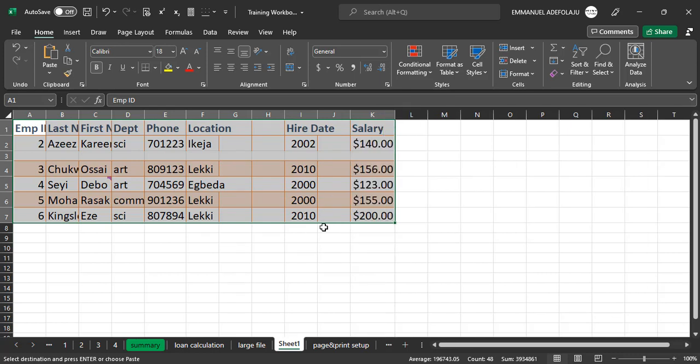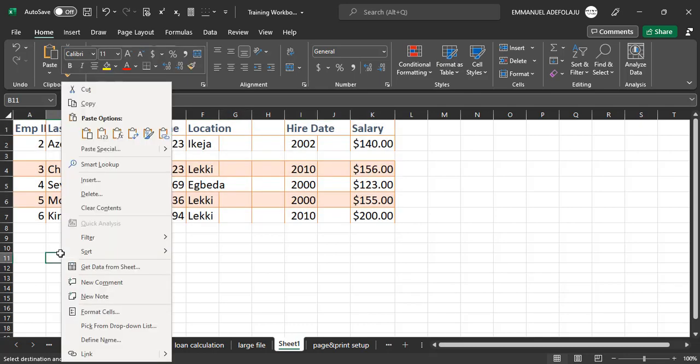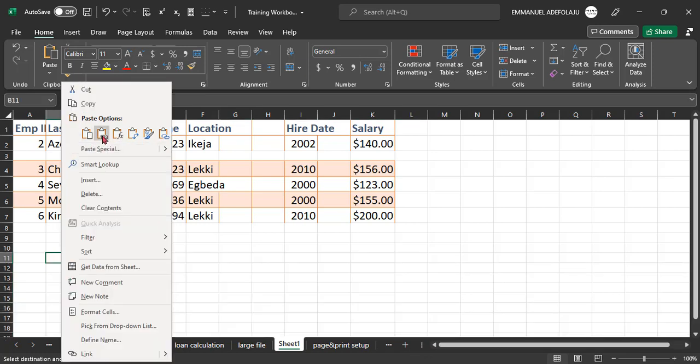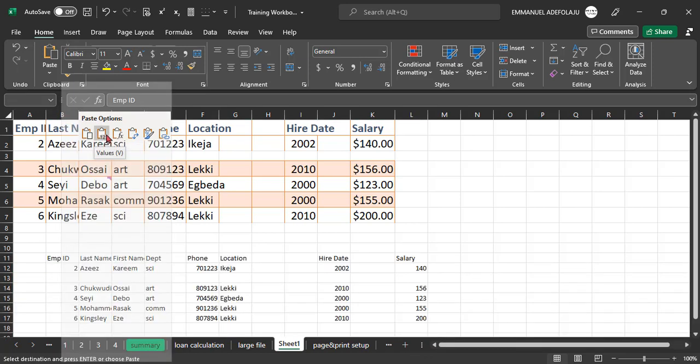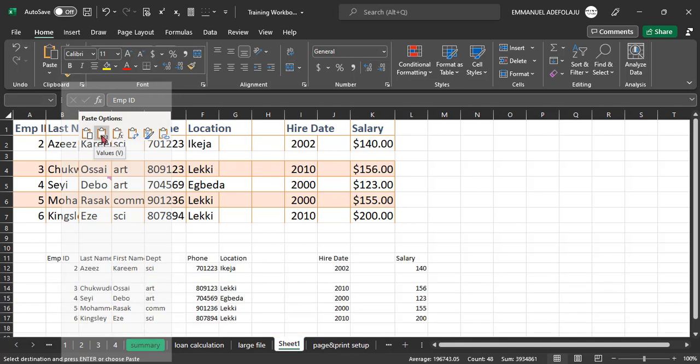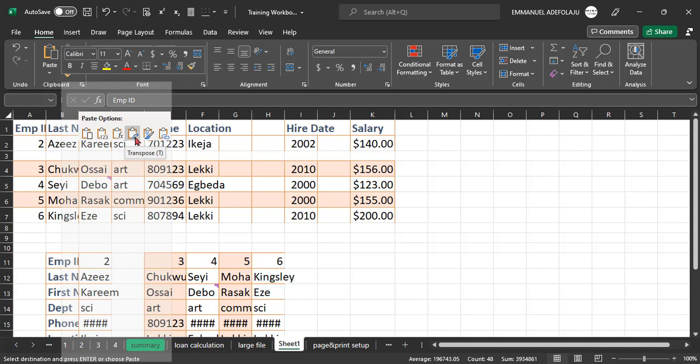Now let me paste another one here. If I right click and I move to paste, you're going to see different paste options. The first one is going to paste it, the first paste option. Then here you have values. There is a difference between the first one and the second one, which is ordinary, and only values. Then the third one, which is formulas. And you have another paste option here. This one is transpose.